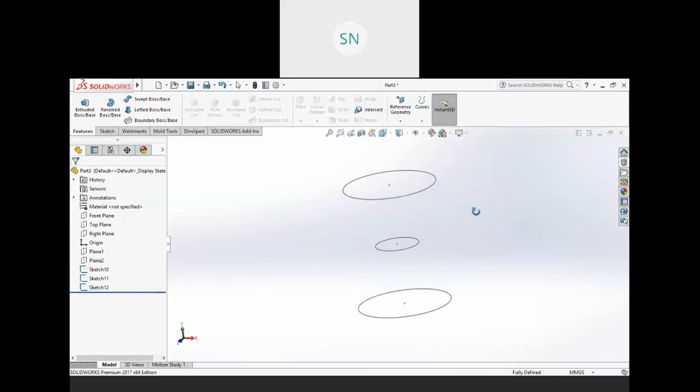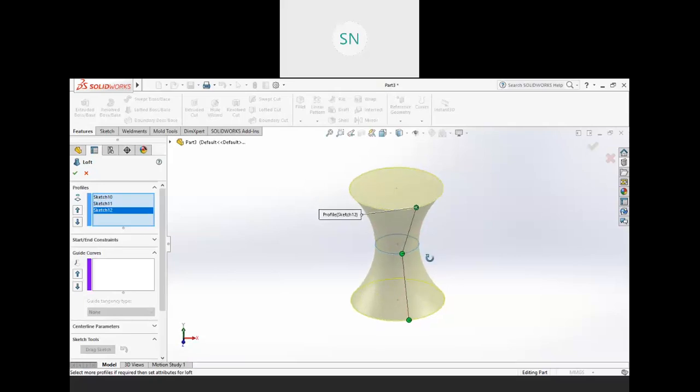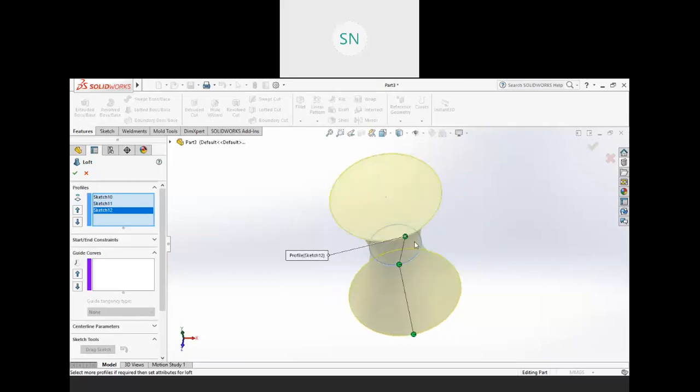Okay, now go to the loft, select first profile, second profile, and third profile. Now what will happen over here? Actually we have created a circular profile. That is why we do not have a proper corner point. So this joining point can rest at any position.